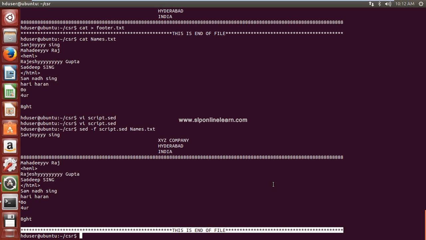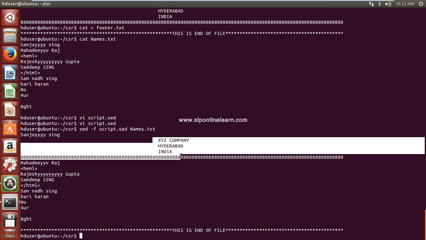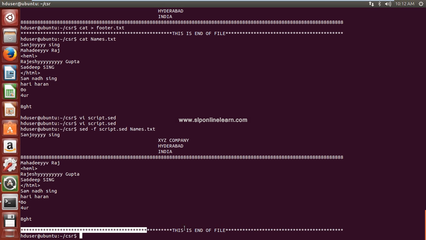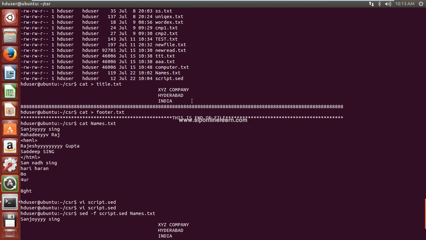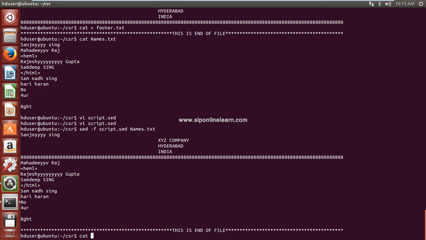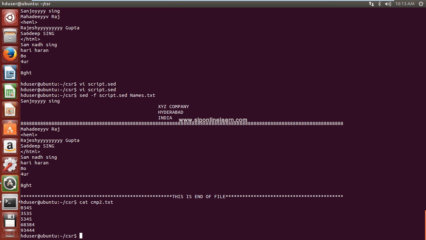Okay, modified commands insert, but there we displayed only the title. So the footer we can display like this. Any file, not only this names.txt, you can use this command with any other file. Suppose cmp2.txt. We'll see what is in this cmp2.txt. It has some data.